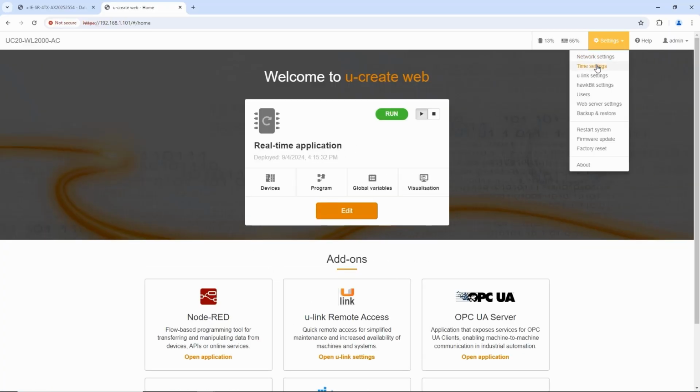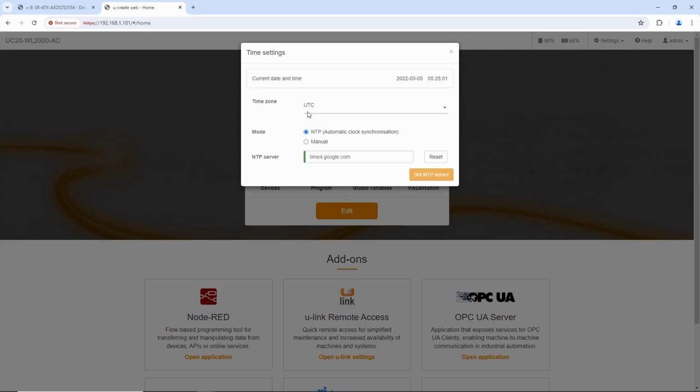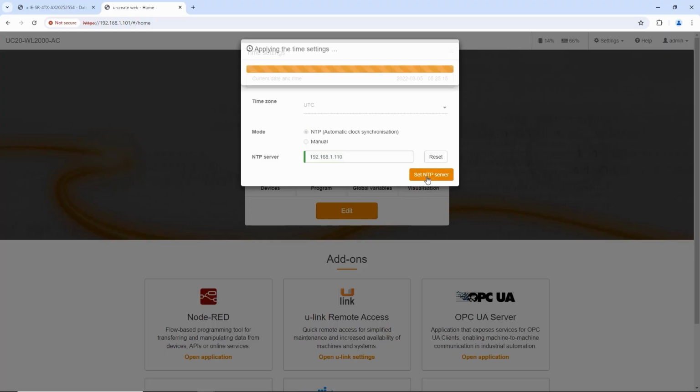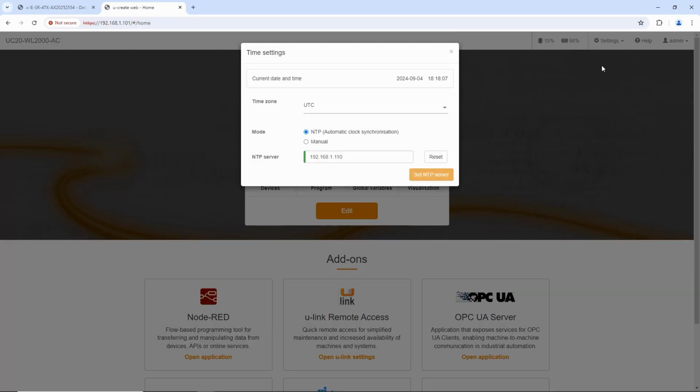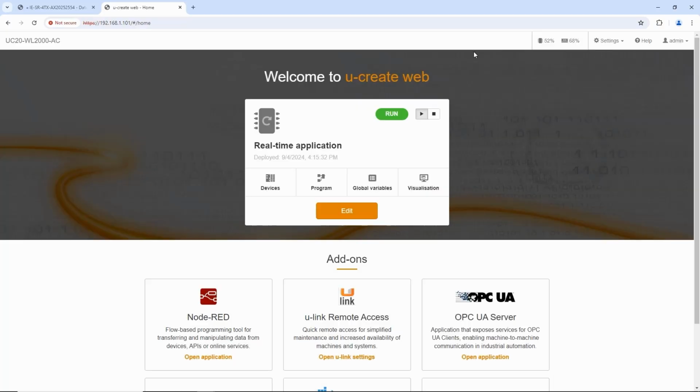Currently, you see the time is in the past in 2022. The server will now be set to the address of the router, as there's no direct internet connection for uControl itself. Now you can see in the time setting has already taken over the new time and everything is working properly.